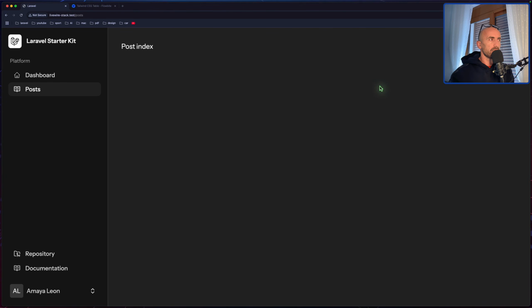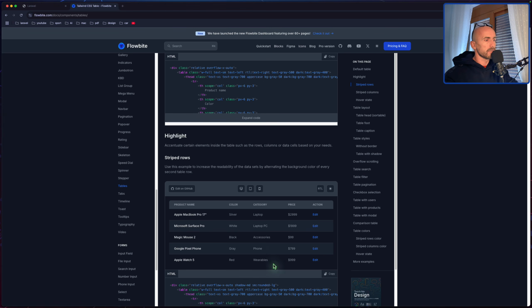Now let's get started to work with this post index. Here we need to add a link to navigate to the post create, where we are going to show the form and also store a new post. And also here on the post index we need to add a table, but because the table component in Flux UI is only for the paid version, I'm going to choose to work with Flowbite. And I have opened here Flowbite, and I'm going to copy this table here.